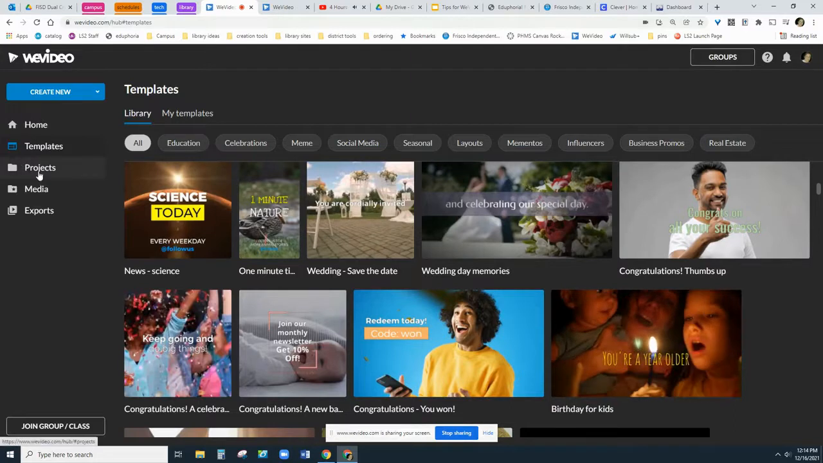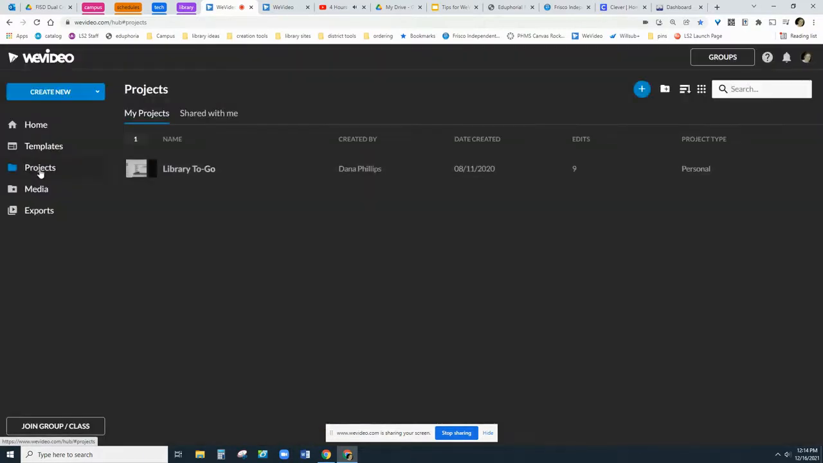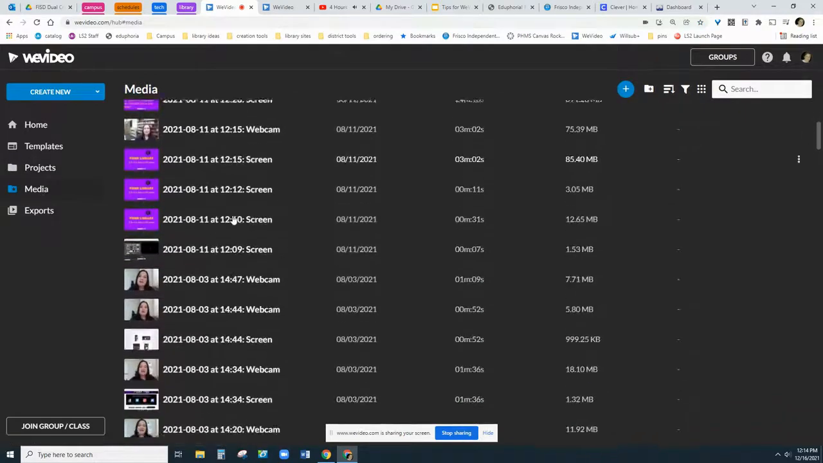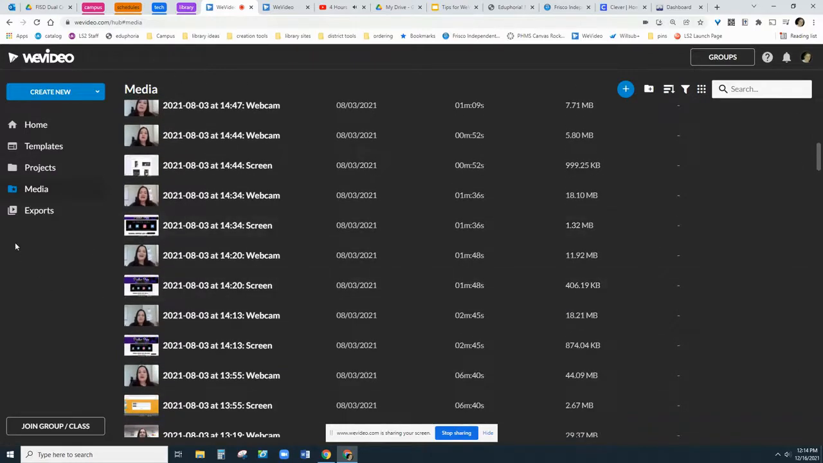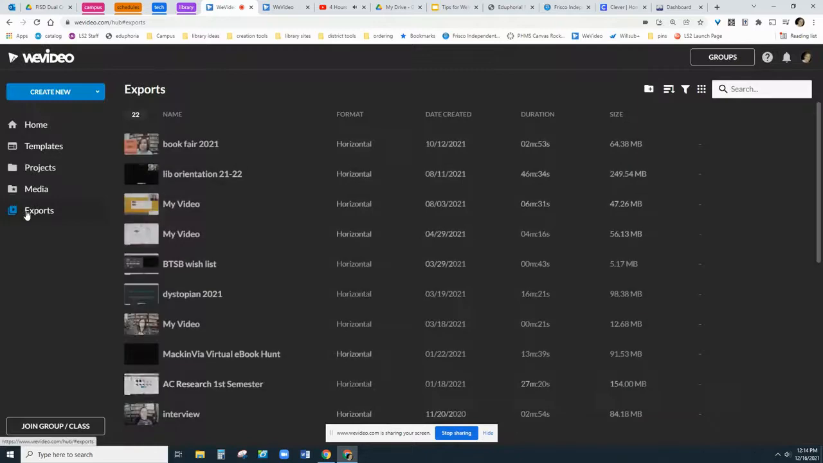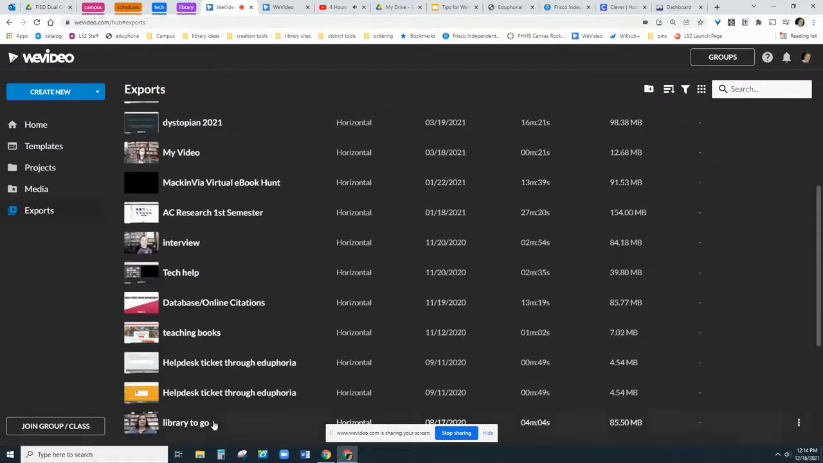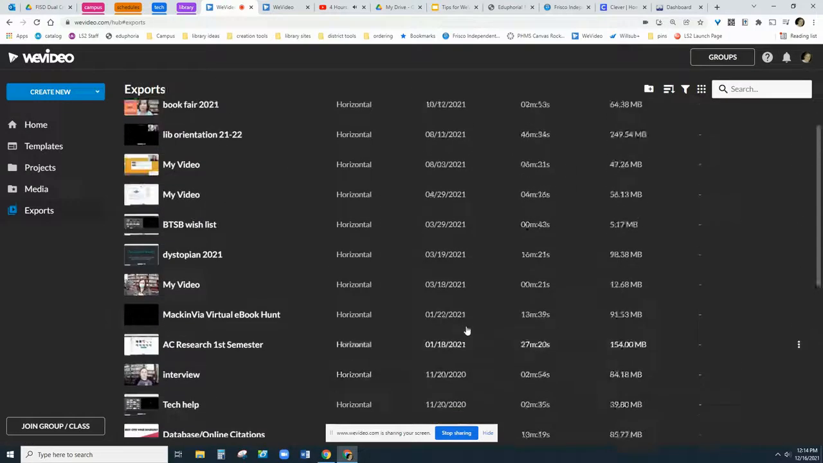Then next, you will see projects, media, and exports. Projects will show you all the things that you have been working on. Media is your raw footage, like your audio that you've added to projects, things like that. You can delete those things as you need to. And then finally, exports are your finished projects.